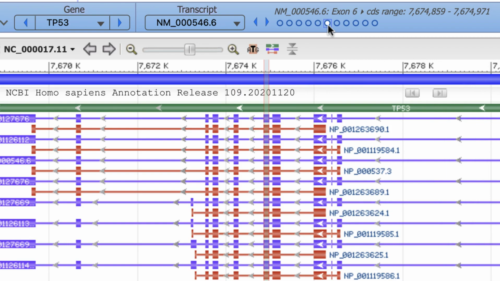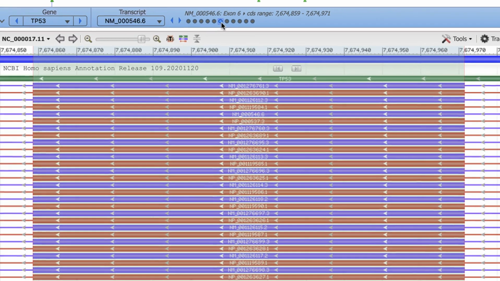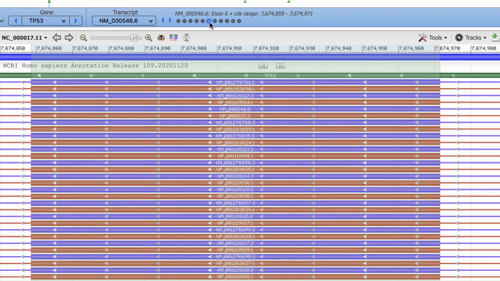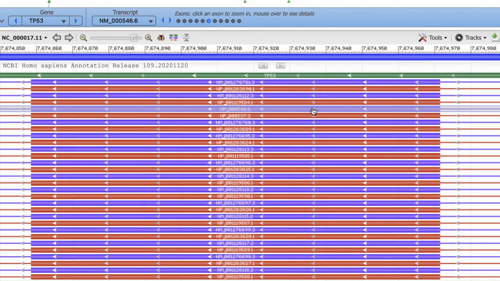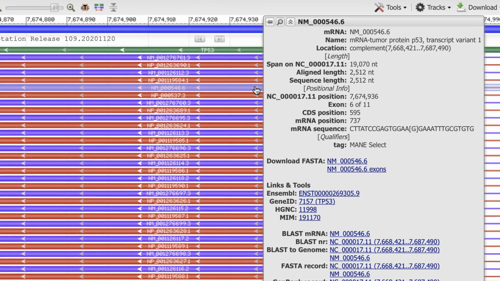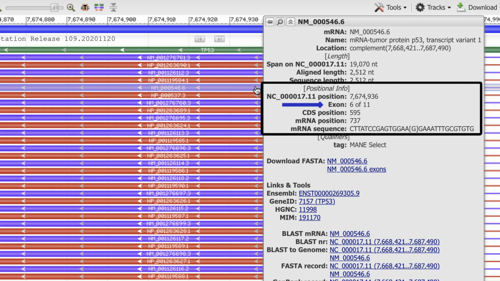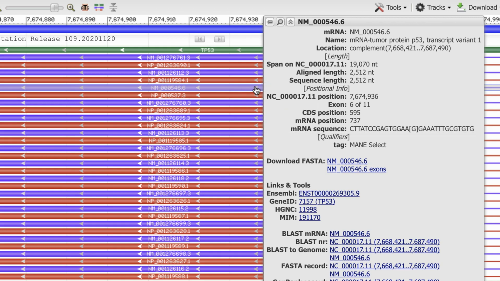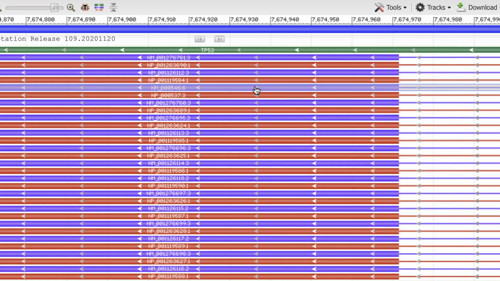I'll click on that circle in the Exon Navigator, and it zooms directly to that complete exon. I'll hover my mouse on the purple transcript we are interested in, and a tooltip pops up, showing the exon number and positional information. I set my mouse over this G at mRNA position 737 and CDS position 595, so pretty close to 586. A quick tip.